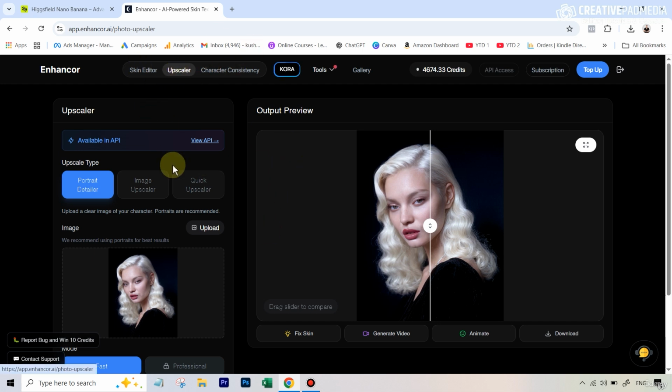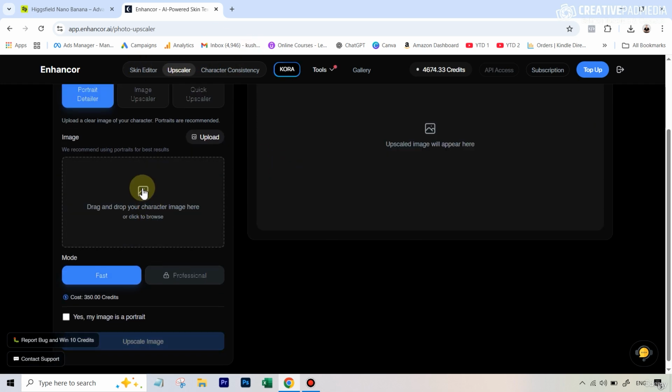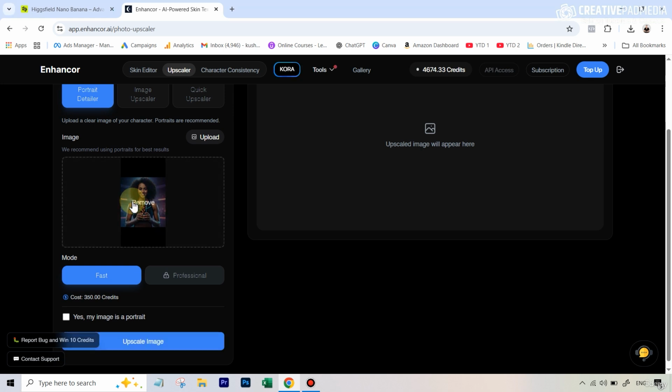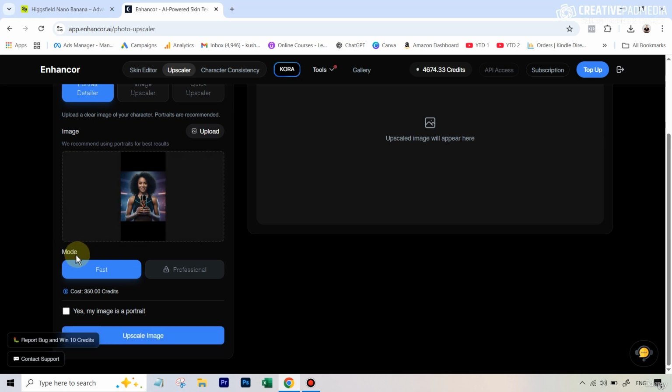So if you go over to Upscaler, I can remove this sample image. I'm going to upload that same image here, okay? And then I can leave the mode to fast. It's going to cost me 350 credits. On the $9 per month plan, you start off with 10,000 credits. So it's not even that expensive, okay?